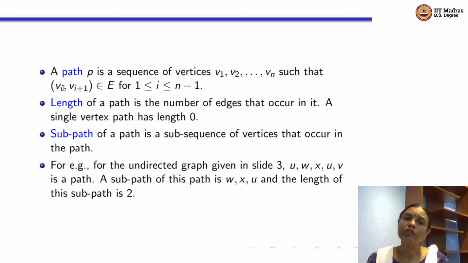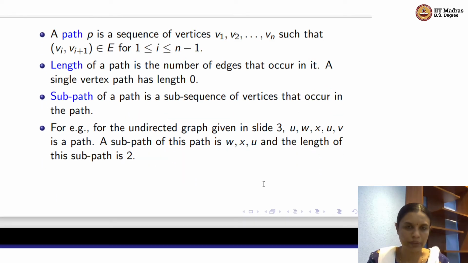A path can have smaller paths inside them. Such smaller paths are called subpaths. Like you have a set and a subset, you can have a subpath of a path, which is basically a subsequence of vertices, which is a part of that path, which occurs as a contiguous sequence. So, in that same example, if there is a path which is u, w, x, u, v, vertices can repeat in the path, no problem, and it gives a subpath. Okay, so this is another notion that we will need.